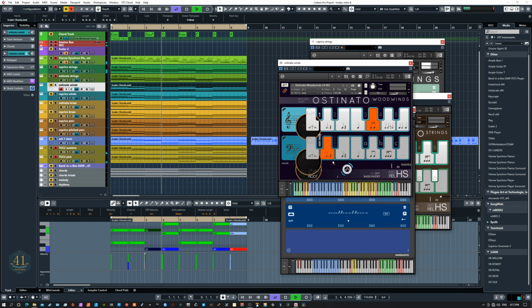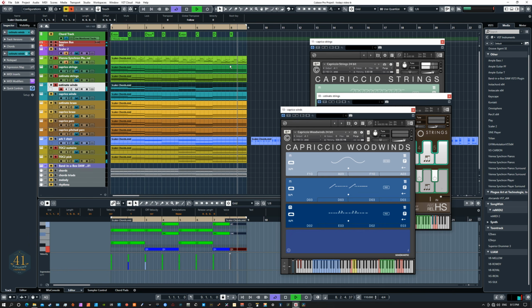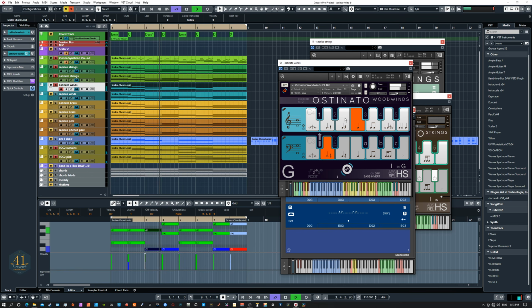There's some graphical errors here, but let's turn on the ostinato woodwinds. And if you want to get rid of the graphical errors, sometimes just close it. And when you have a lot of things going on, just go back, hit your hotkey to reopen it, and it'll clear it up.